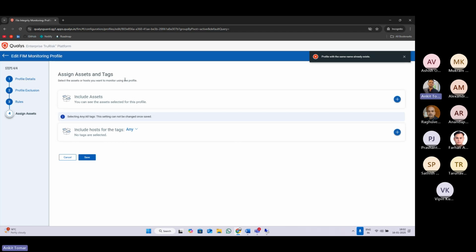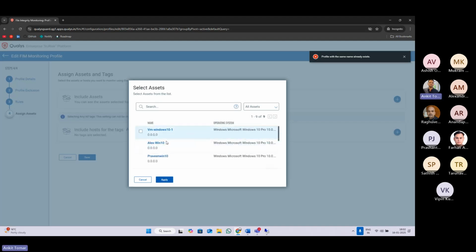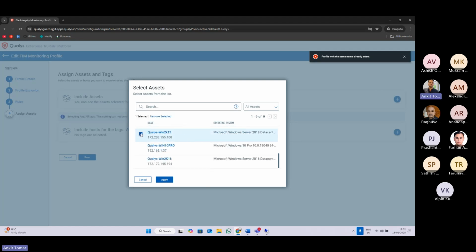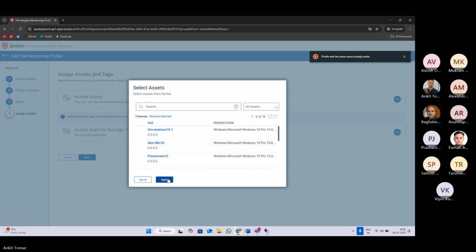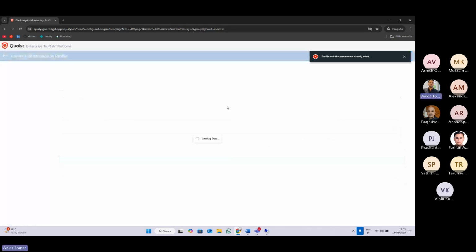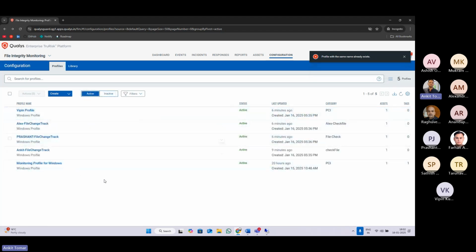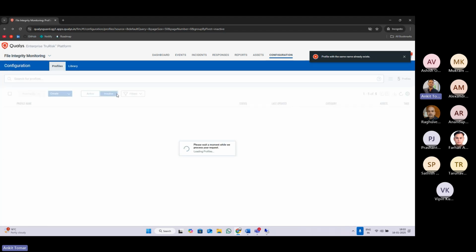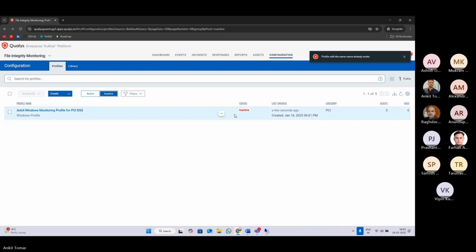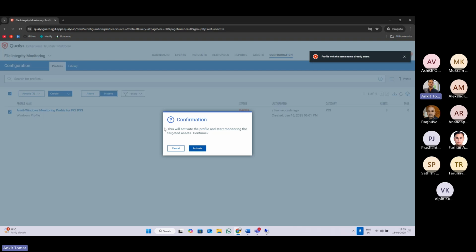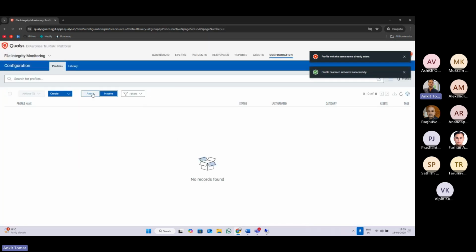While you are editing, if you want, you can assign your assets also from here. Just click on include assets, not by text, but by asset name. I am assigning all three, which are Qualys 2K19, Qualys Win 10 Pro, and Qualys 2K16, and save. I am done with this. Now, one by one, please import this profile for your assets. Once you import it, you will find it in the inactive section. Then activate it. Once you activate the profile, you will see it in the active tab.